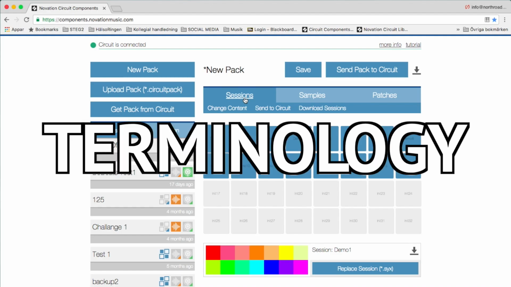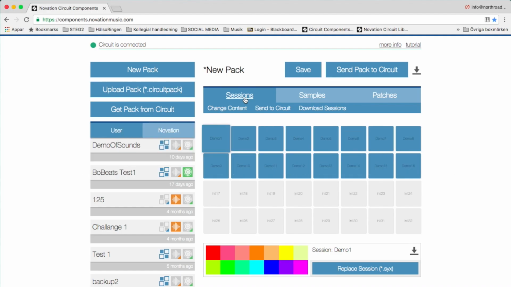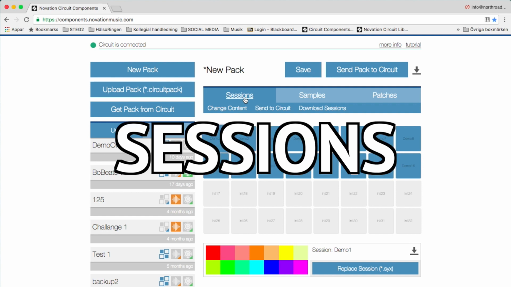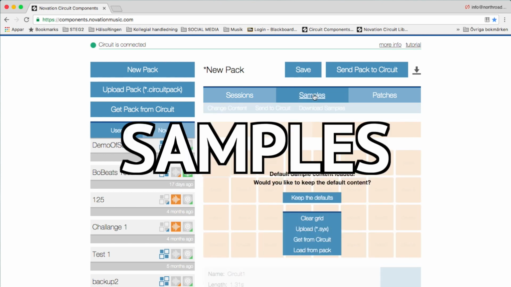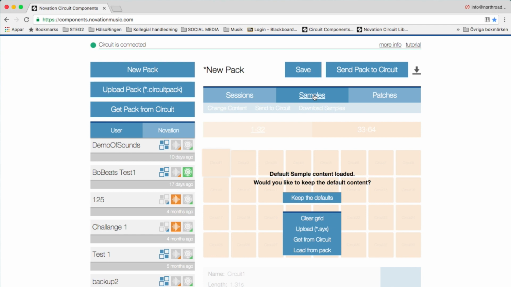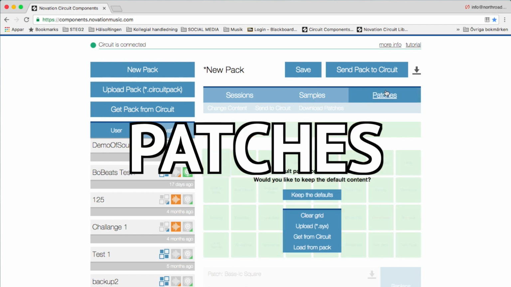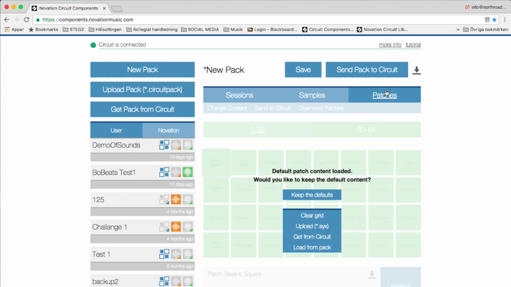So let's start off with some terminology. Sessions is basically the different songs or song parts that are on the circuit if you press the Session button on the circuit. Samples are the 64 samples or 60 seconds of samples that you can load if you press Shift and Drum 1, 2, 3 and 4 on the circuit. Patches refers to the SYX files that are generated by the Circuit Editor that you can load into the circuit in order to change the way the synth engine works.